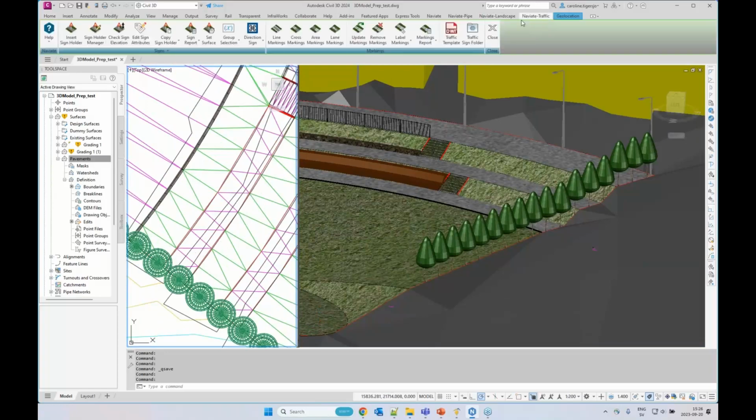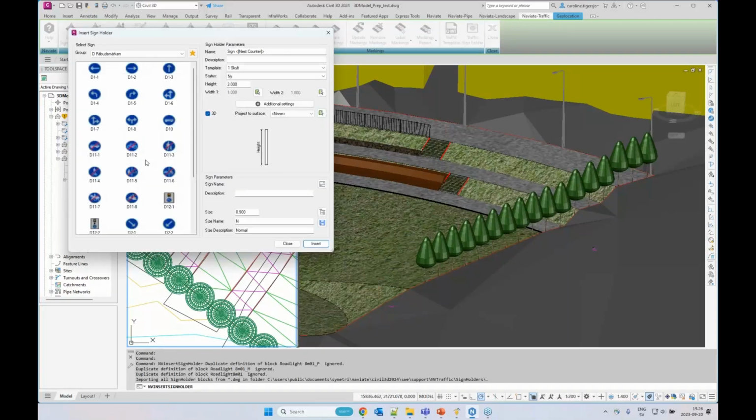But in Naviate, you have traffic signs. And these are created as 3D. So if I just do insert sign holder, we can see how it looks. The library that I'm using right now is a Swedish library. In Naviate, we have more or less complete libraries for Sweden, Norway, and Finland. We have example libraries for US and UK. But if you have your own libraries, you can use that. So that's something that we can also assist you with in how it works.